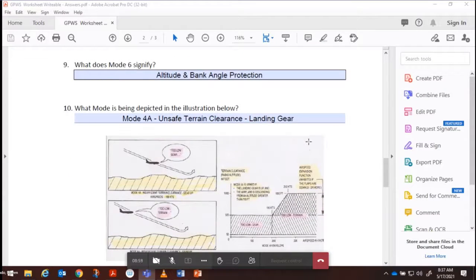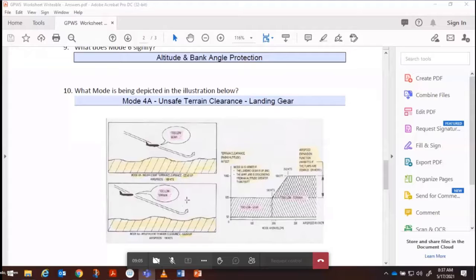Question 10, what mode is being depicted in the illustration below? So it looks like mode 4A, unsafe terrain clearance, has to do with the landing gear. The profile assumes that you're landing and your gear is not down. That would be followed by a mode 4B if your flaps weren't properly extended.